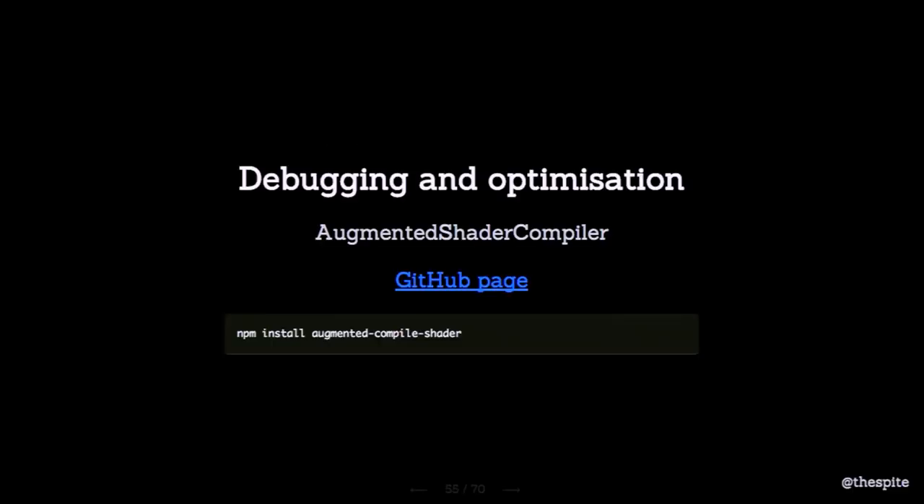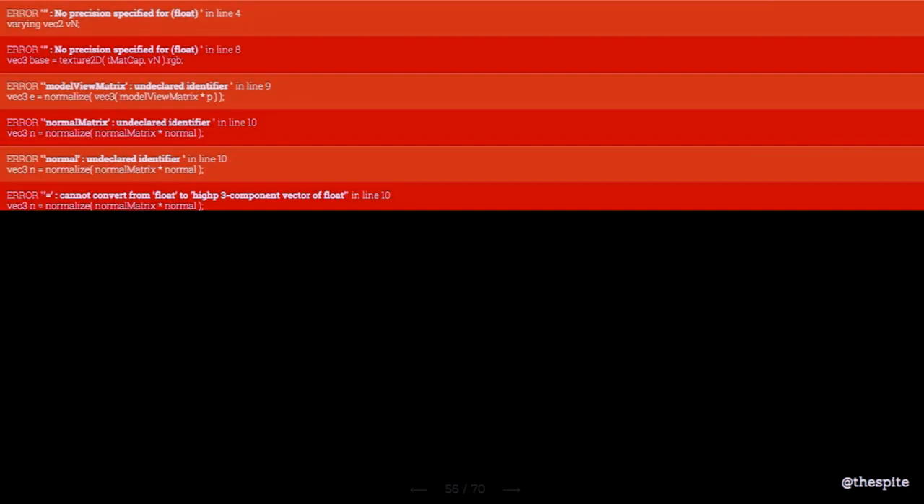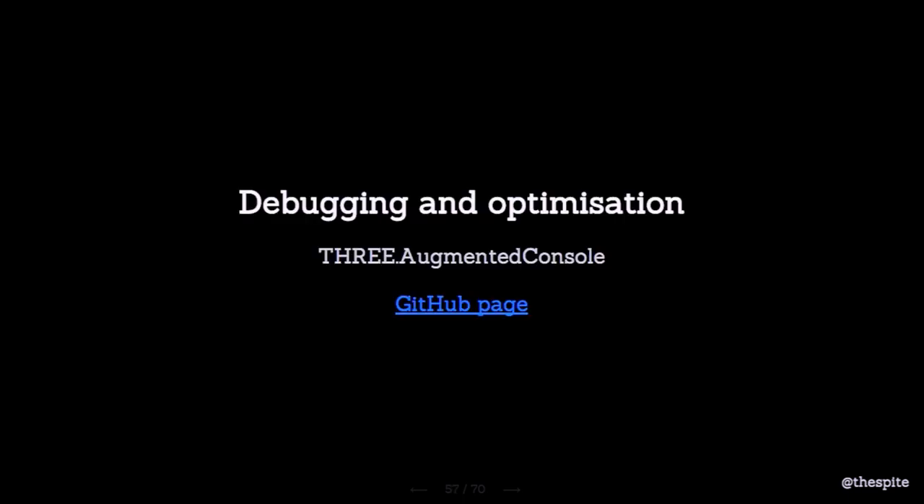So this library I made that you can install with NPM is called Augmented Compile Shader. What it does is take the WebGL compile shader, which takes this source code and validates it, and in case there's something wrong, it puts this on screen, which is much easier for you to see. Okay, I screwed up: there's no precision specified for float, so go back to the code. It's a kind of nice library.